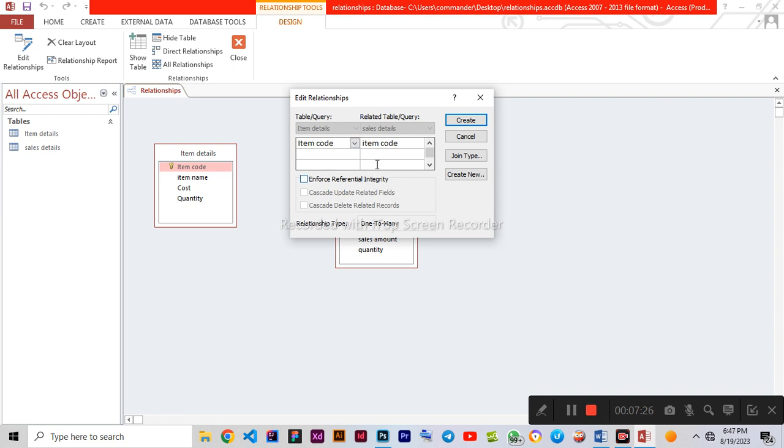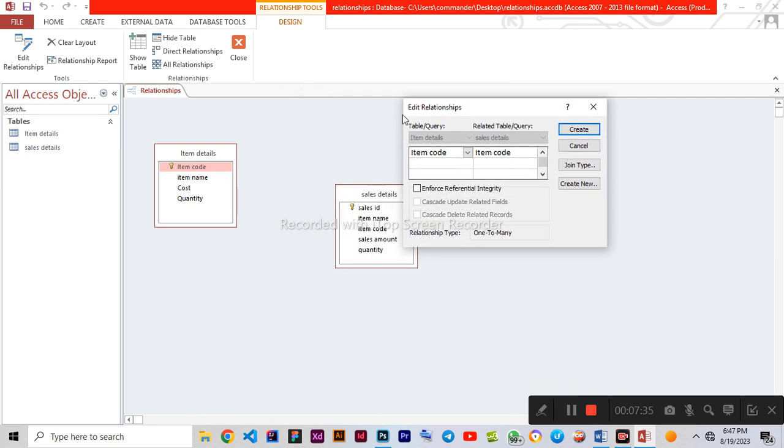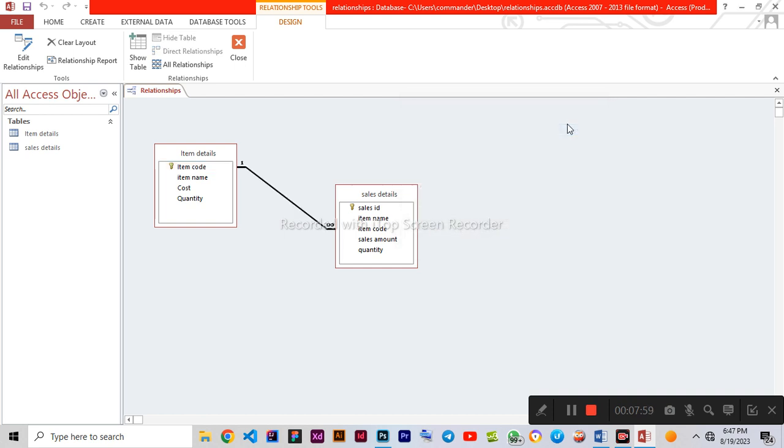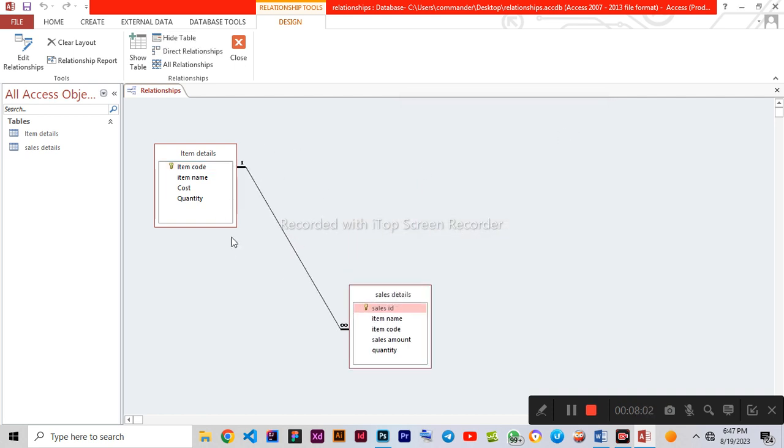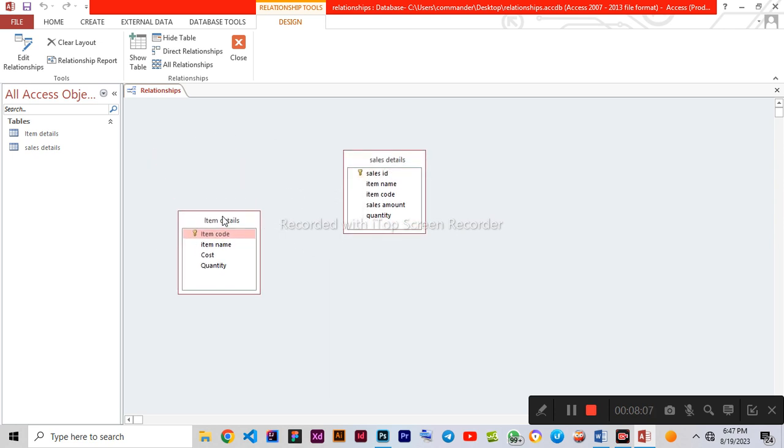For a relationship to be valid, you need to enforce referential integrity. The essence of this is to ensure that the fields being linked contain related data items. When you learned data integrity checks, we learned about validity integrity, entity integrity, and referential integrity. This is where we apply referential integrity. You check that box, then click Create. You notice that we have our relationship. That's how to create a one-to-many relationship.